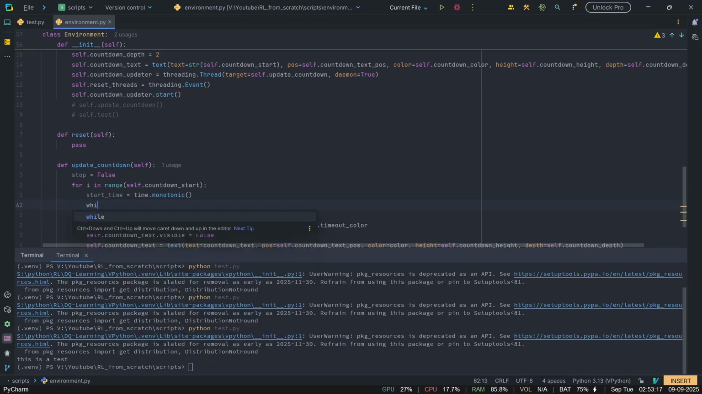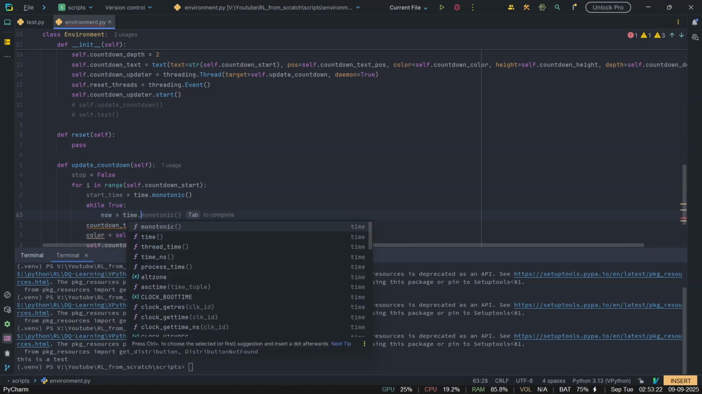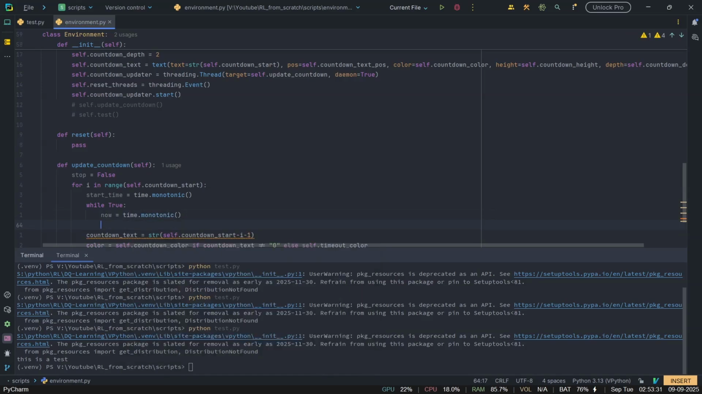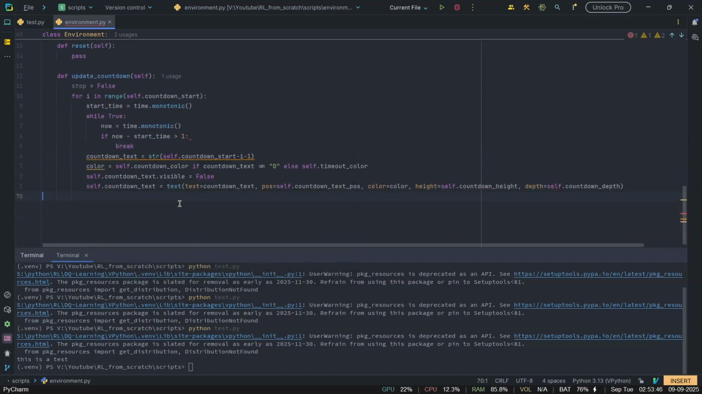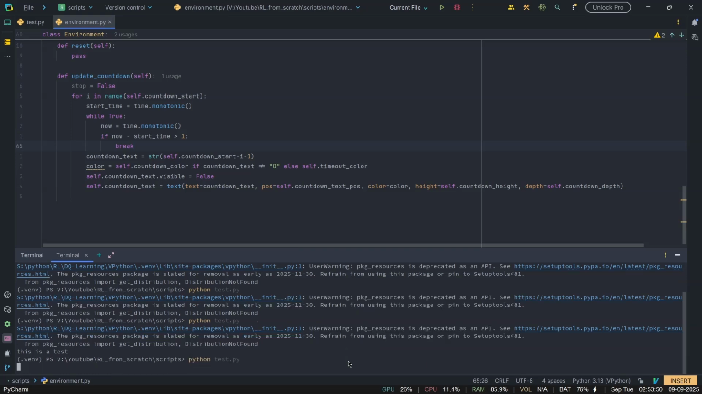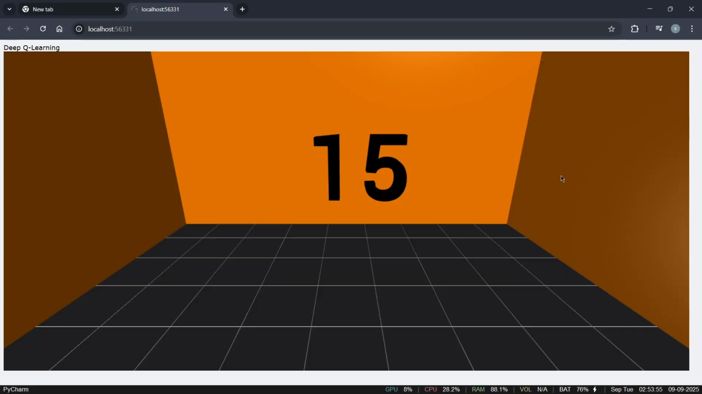And then we'll create a while true loop. And we'll say now equals time dot monotonic again. And we'll say if now minus start time is greater than 1. Basically, this is again, if it's been more than 1 second since we last updated, we're first going to break. We're going to break out of this while loop. So this should do the exact same thing. So it's a different way of implementing time not sleep.